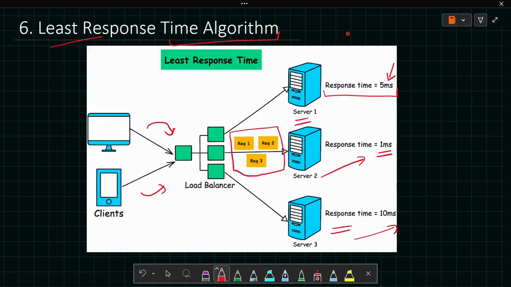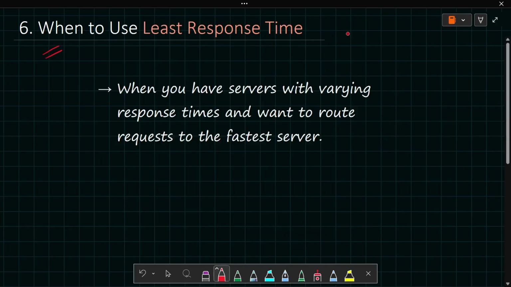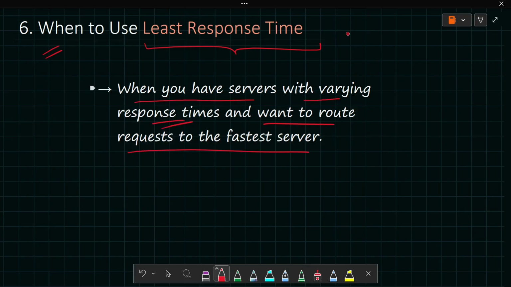The response time of server 2 is the least, which is 1 millisecond, less than 5 milliseconds and less than 10 milliseconds. So we are sending the request to the server which has the least response time. When do we actually use the least response time algorithm? When you have servers with varying response times and you want to route requests to the fastest server. Which one is the fastest? The one with 1 millisecond response time.